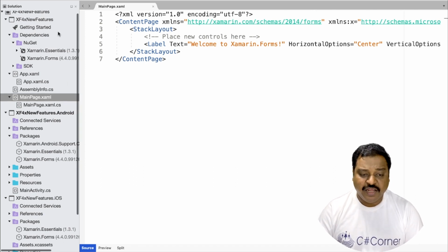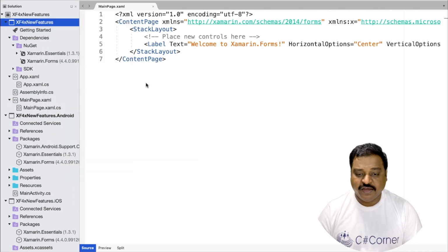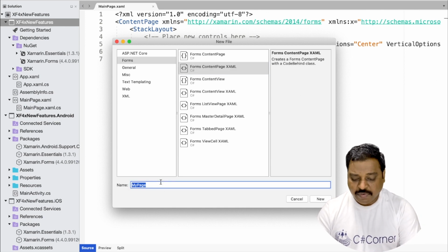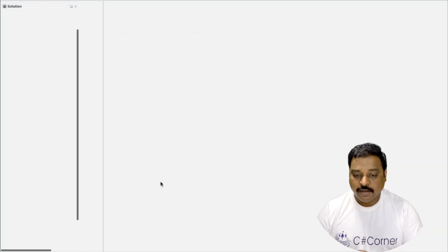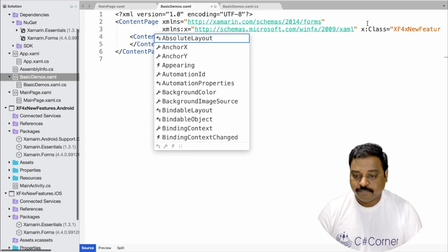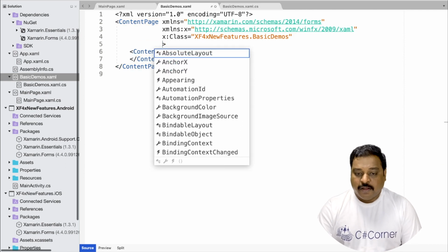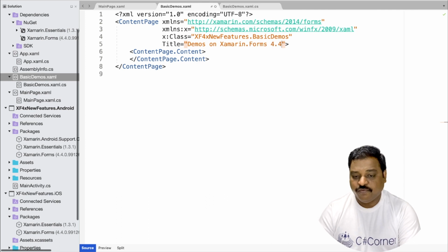So let me try to create a new page. Let me try to specify a content page. The name I would like to specify is basic demos, and let me just go to the content page. I would like to provide a title, demos on Xamarin.Forms 4.4.